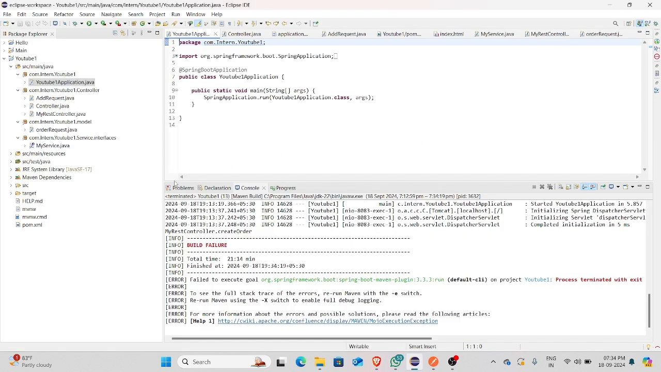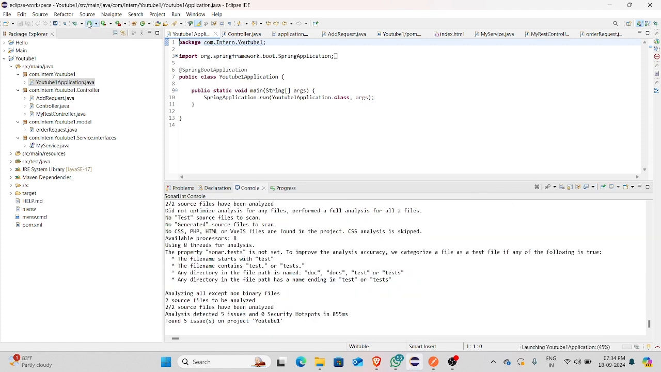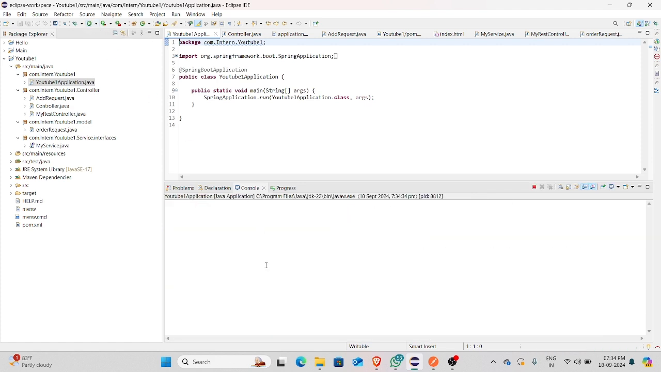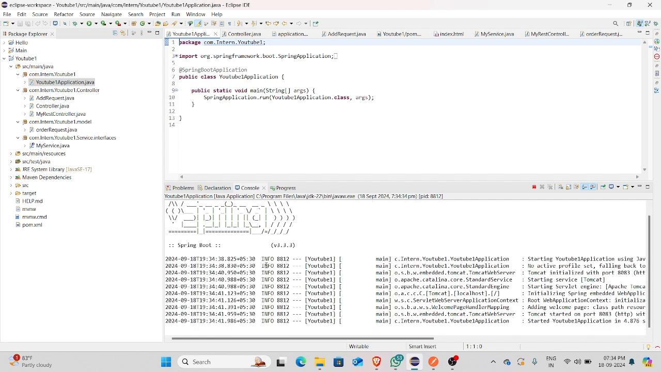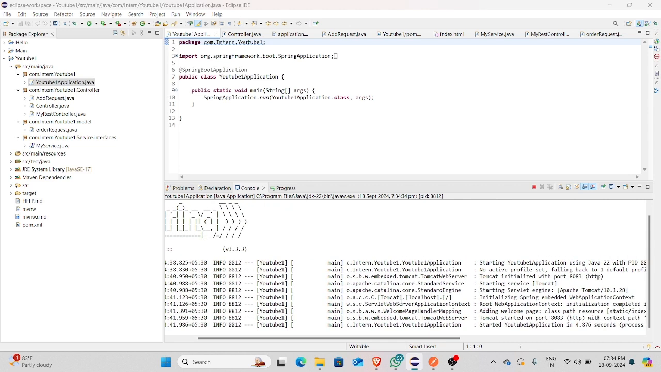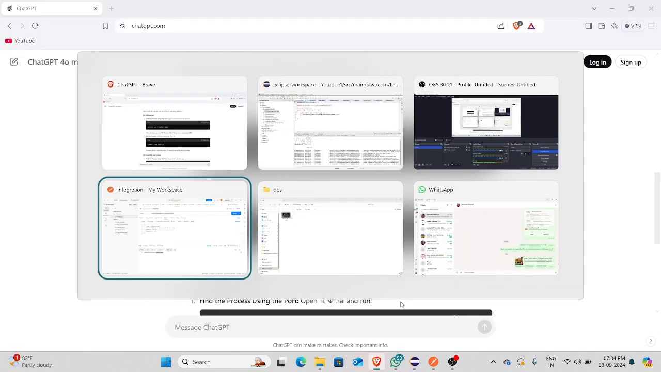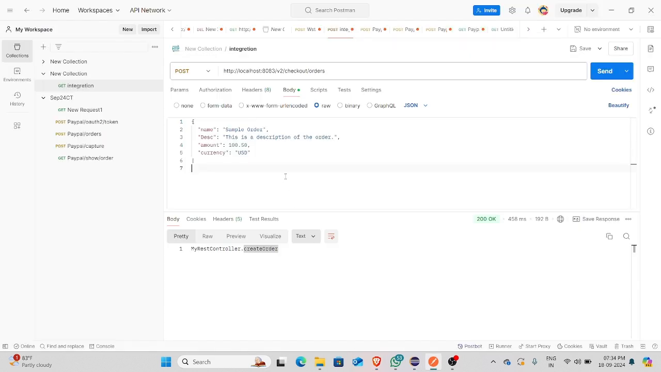Now just simply rerun. So how can we rerun the program? Just go here and try to rerun it. Okay, here we can see that our server is running, and here is the input which we want to give. Now simply do the send request. So the thing is okay.